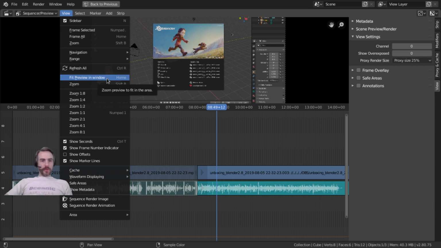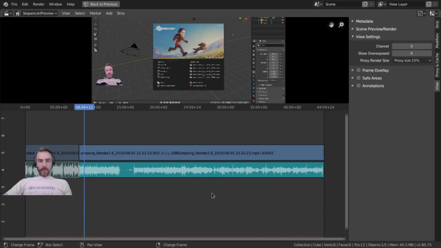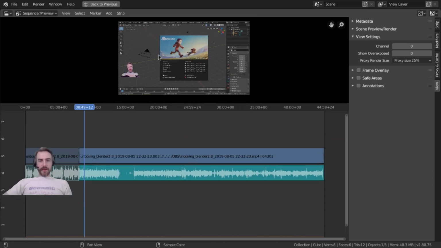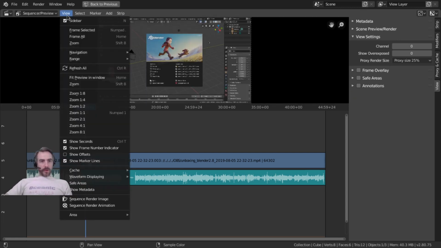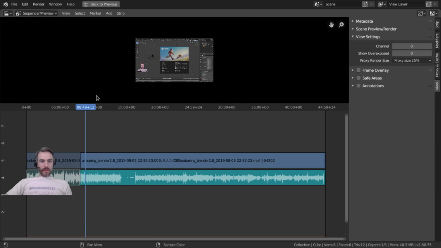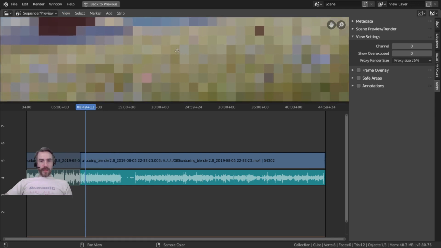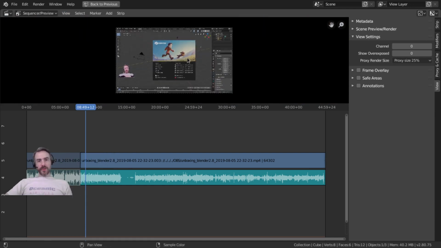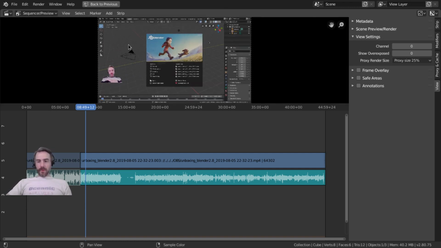Fit preview in window, that's Home. So if I hover over here and hit Home, it'll fit everything in view. Same thing here. If I'm zoomed out, Home, it'll zoom it right in, or same thing if I'm zoomed in, Home. Then we can zoom into whatever we want here. I just use, let's see, no. I just use Control and then, or actually just here you can just use the scroll bar or the scroll wheel. Okay, Home.